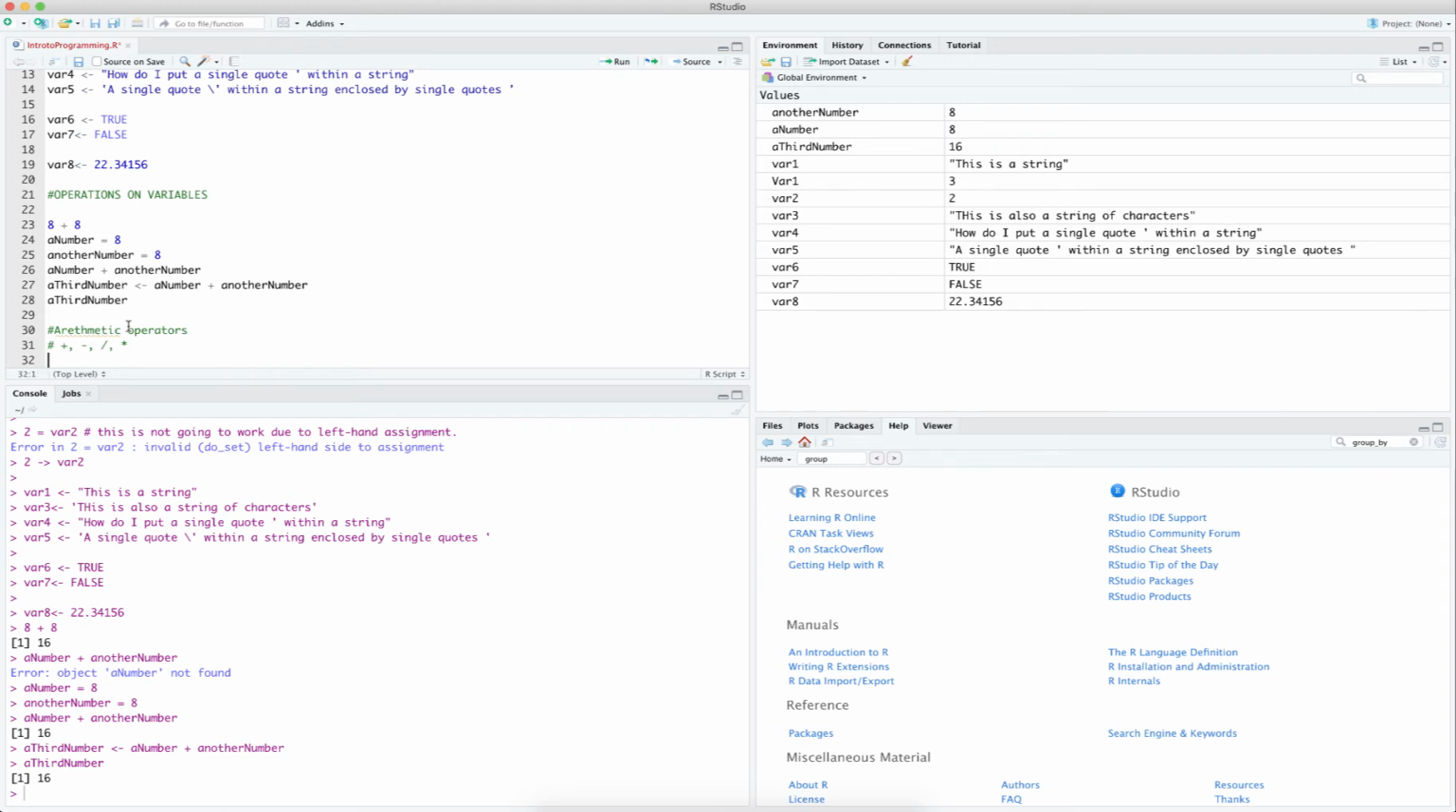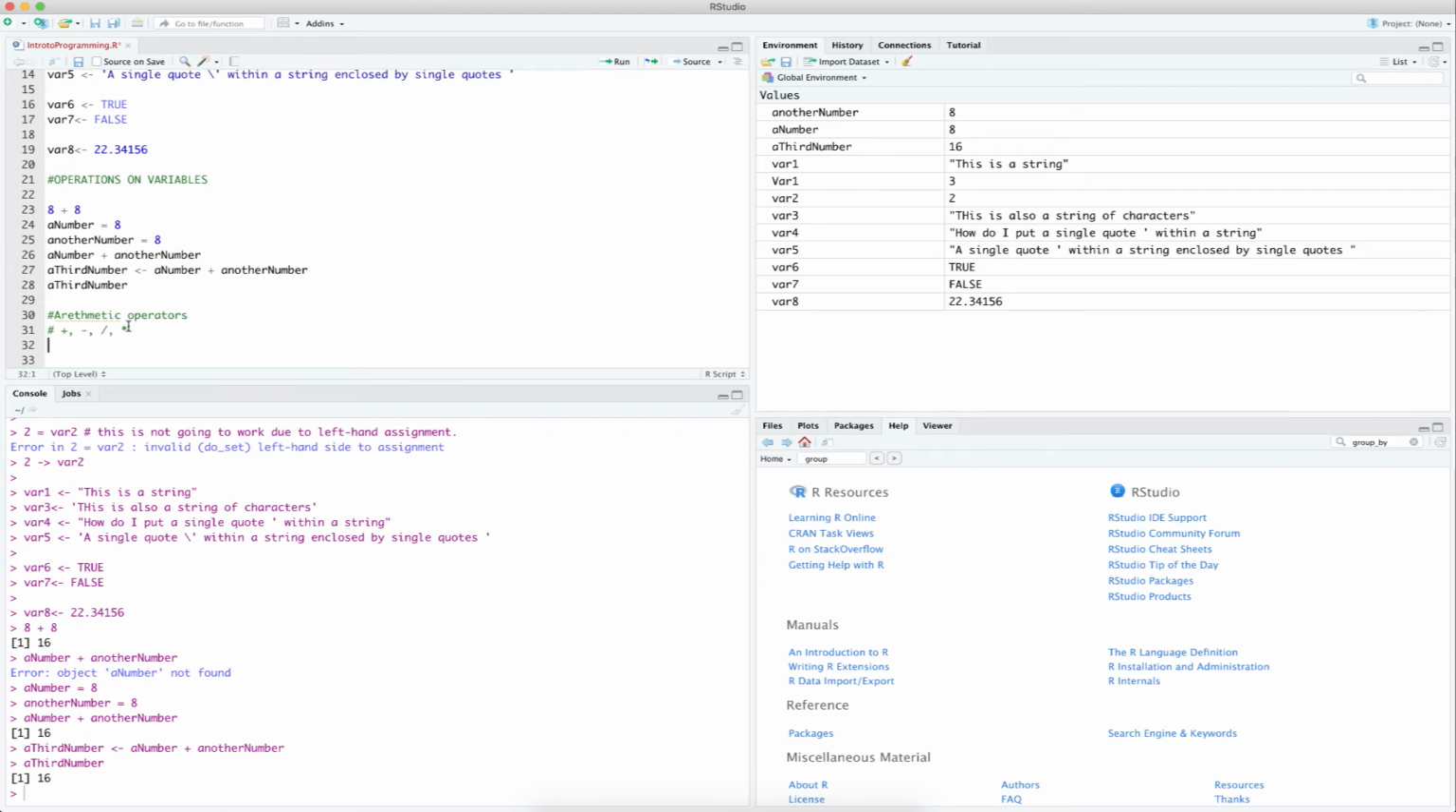Now, we're all very familiar with these sorts of operators and how to use them. Now, we can use a combination of these operators together. For instance, let's say I want to get the result of a third number that has been multiplied by the value 64, and I want to divide that by the combination of a number plus another number.